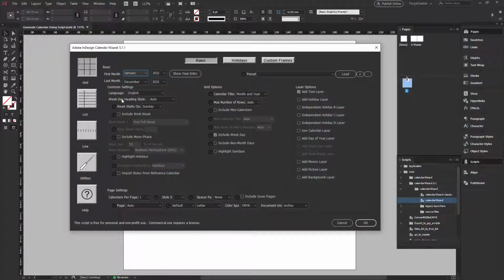Language, I'll leave it at English. Week or weekday heading style, I can leave it at auto, or I change it to single letter S, mid or mid letters S-U-N, which is the sun, then full Sunday. I will just leave it at auto, and we can say let the week start Monday, Saturday or Sunday. I'll leave it on Sunday, and I go to this next portion, which is the page setting. I normally leave all these as is, as the default. You can just play around and see what you get using all the other settings.